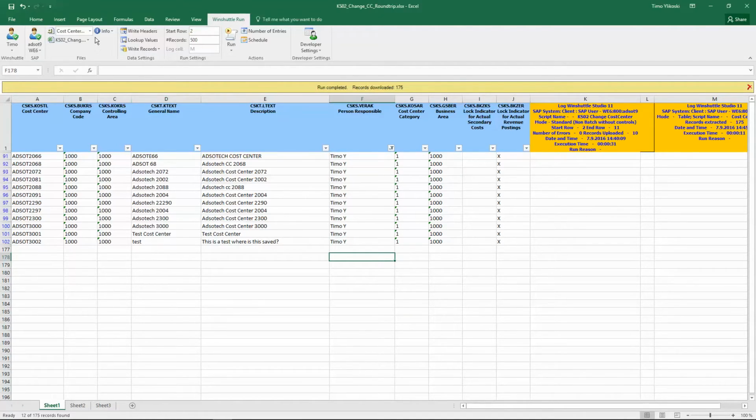Now, once I'm happy with the changes I've made, I can switch over to the WinShuttle transaction script, which we have embedded here to this template as well. And then I can start the data upload run, which will then connect to SAP and upload these changes back in. And then we'll get an acknowledgement message here in the log column once each cost center has been updated.